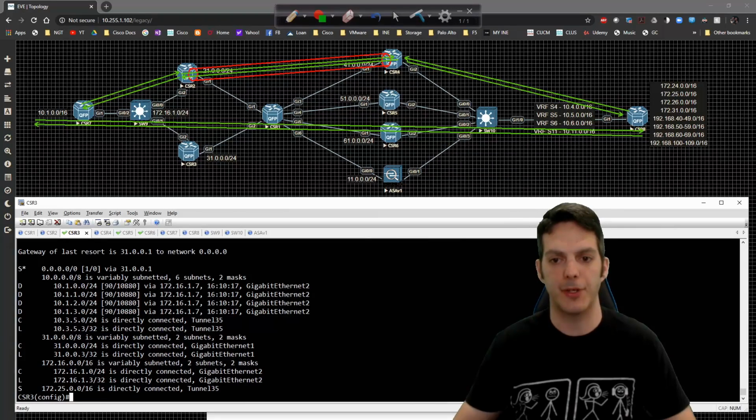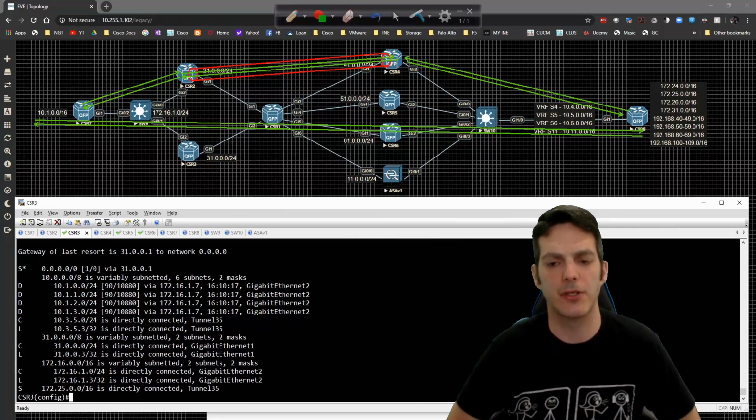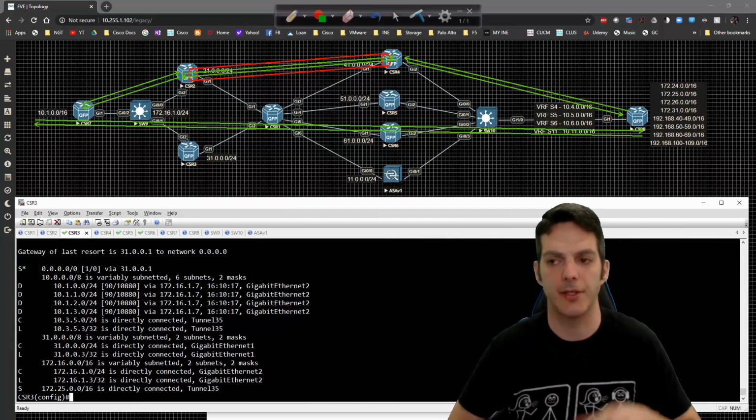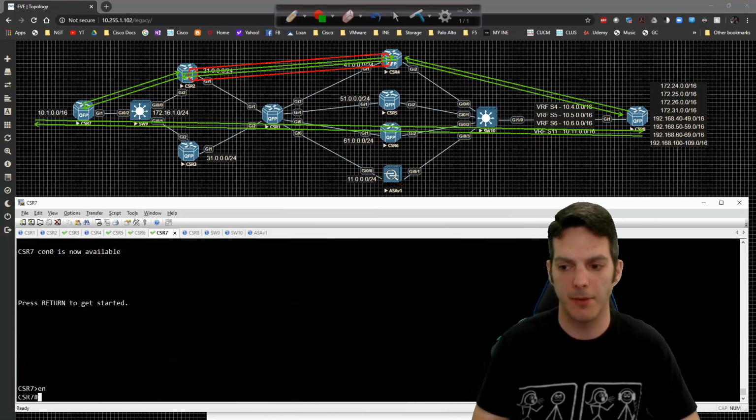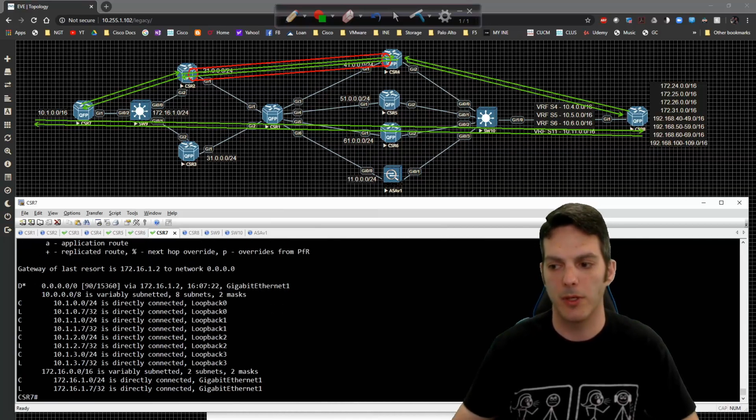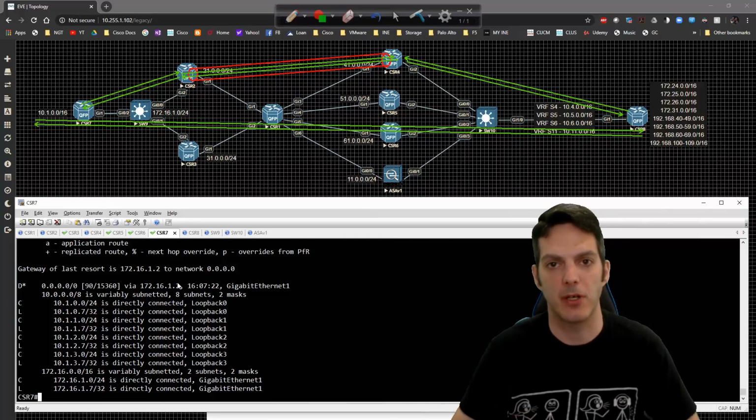Now, what I have to do, and this is where it gets a little bit more interesting on the hub side, so CSR3 side. The reason why it gets more interesting now is because CSR7 is going to be looking at this from the perspective of, let's go look at CSR7. If we look at the show IP route, we're going to see that we should be sending traffic towards CSR2. Now, one of the things that I can do is I can do a more specific leaking.